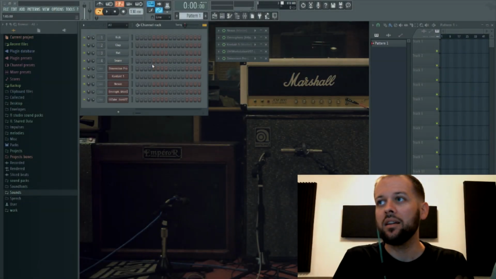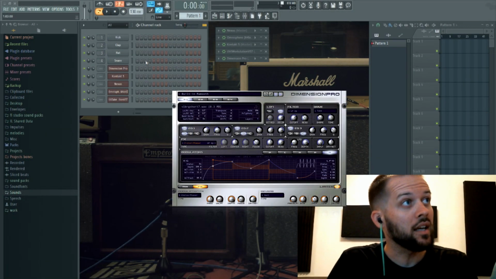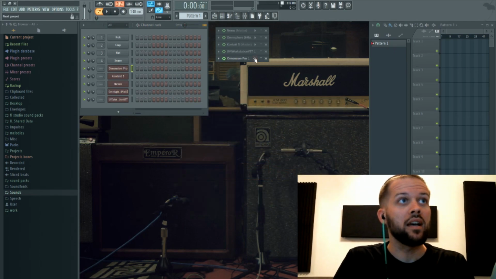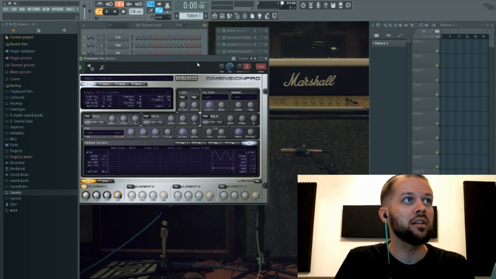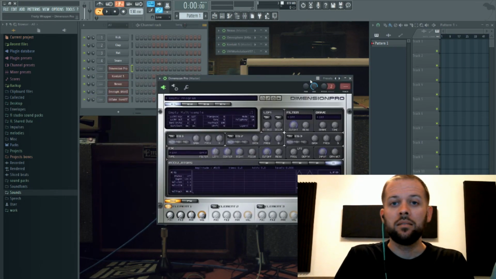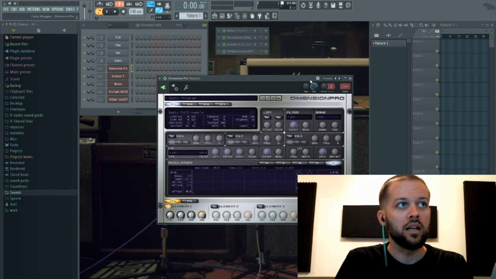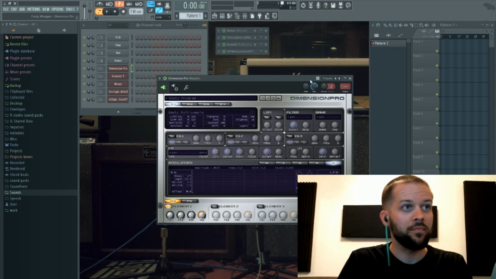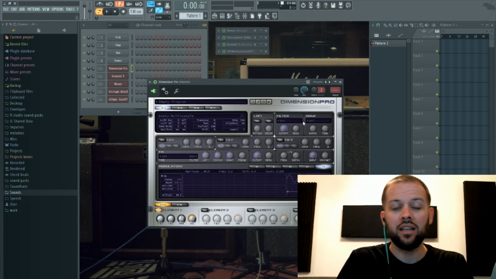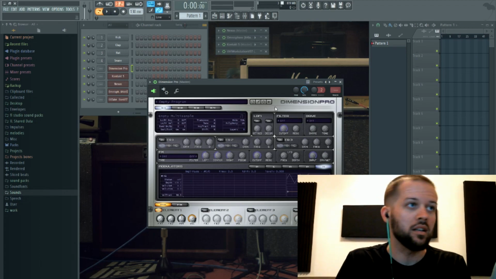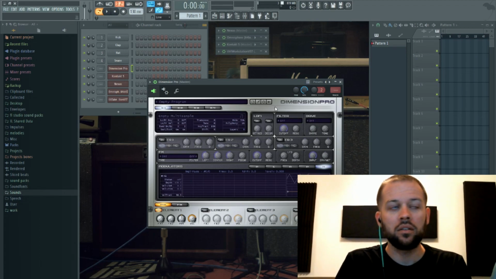So the first one's going to be Dimension Pro, okay? Dimension Pro. Now for anybody who doesn't really know anything about this one right here, let's see if I can open it up here. Here we go. Dimension Pro, this is an old VST, all right? I don't usually see anybody ever talking about it, but the sounds in it are really good, high quality.